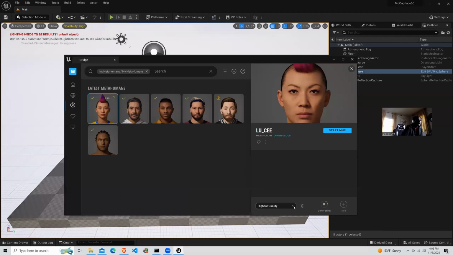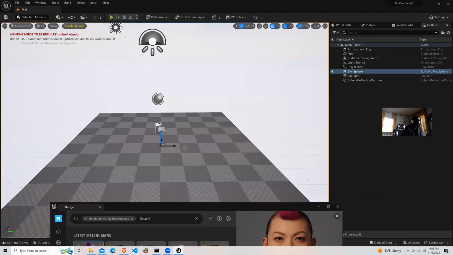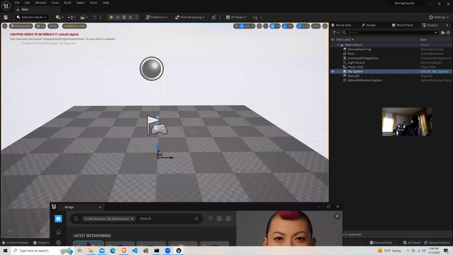I think this is the highest quality, always takes a long time to download. I should have probably done the medium. But maybe there's some other things I could do in the meantime. I could set up a camera. So let's set up a camera. There isn't one here.